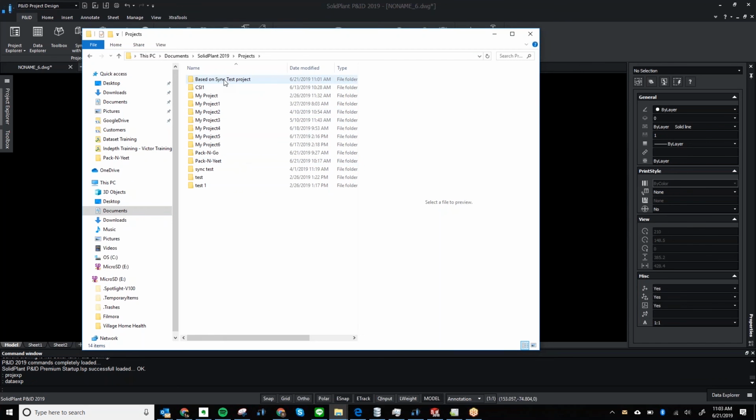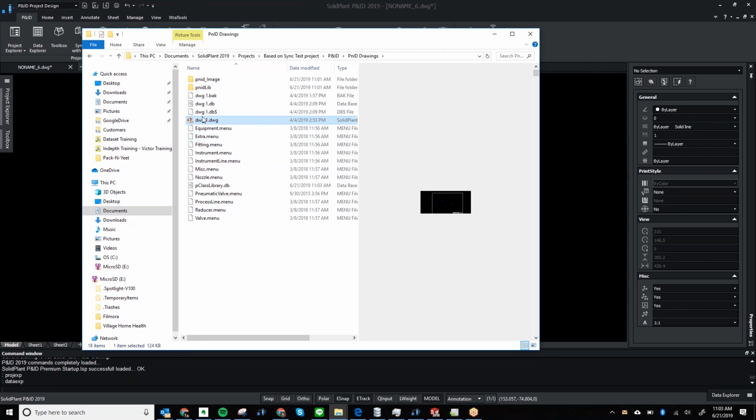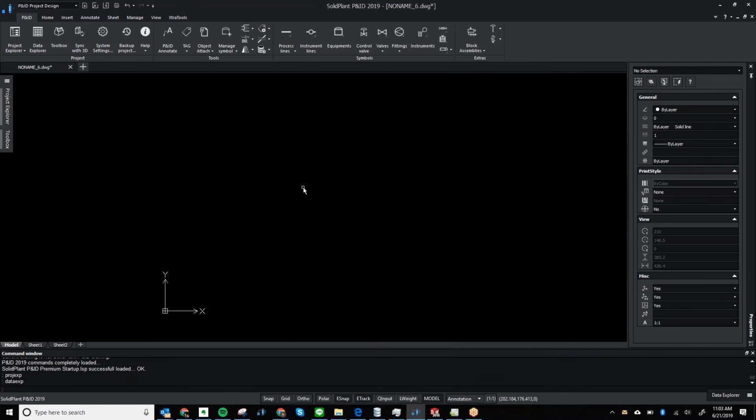and we'll look at this new project that we created. And if we look at our P&ID drawings, it'll now have that newly created drawing. So that's how you pack and go, quote unquote pack and go, is you have a standardized P&ID project, and then that's what you use to create new projects based on that.